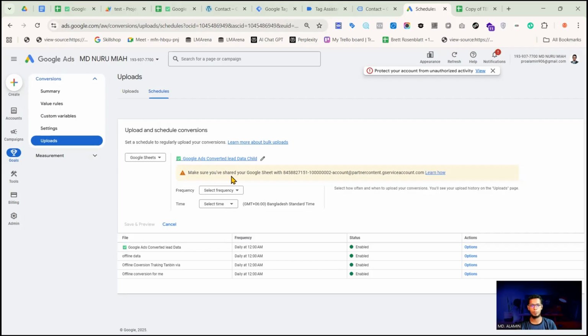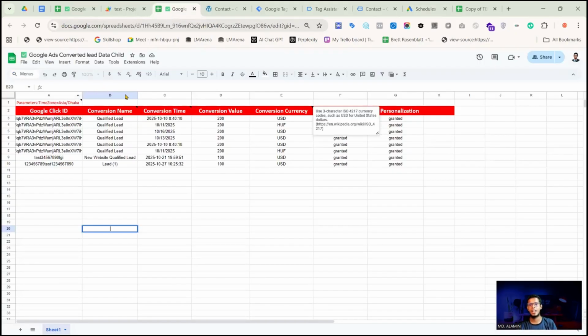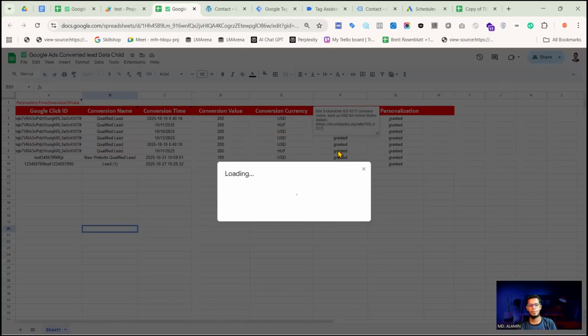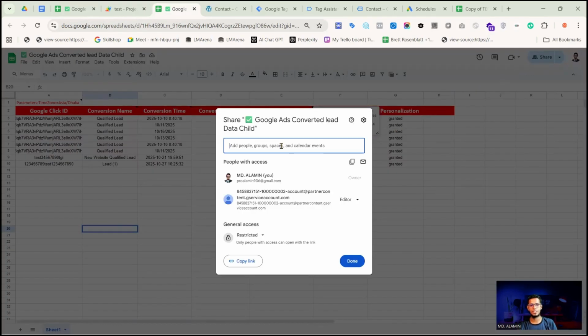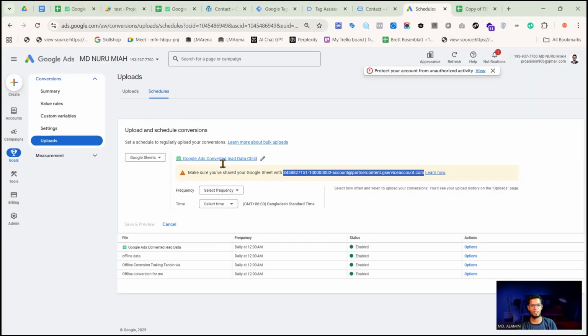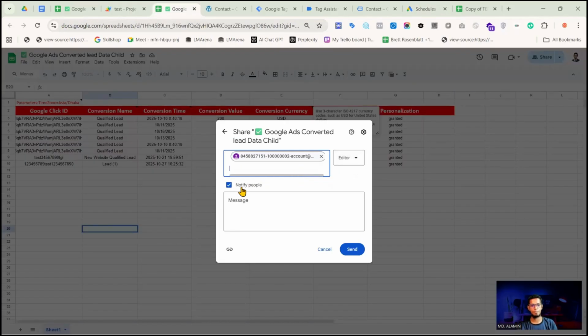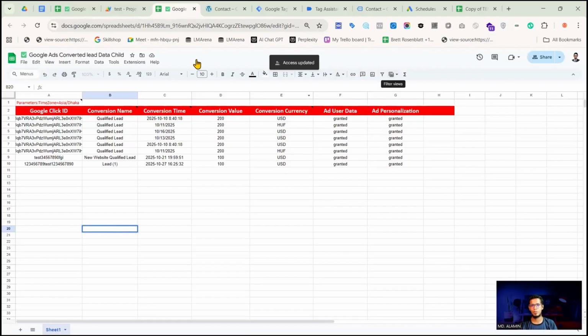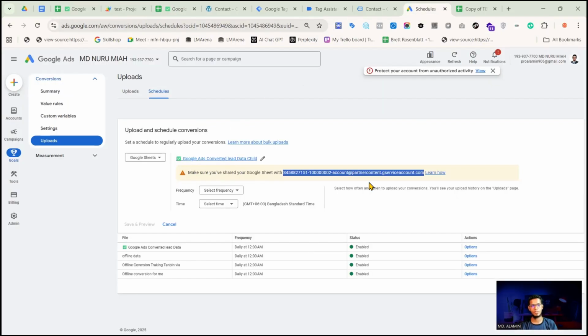Make sure you shared your Google Sheet with this Gmail or landing page. So I will copy this, go to our child sheet, click the share button, and paste it here. Then set it as editor, notify people. Everything is okay, then click on send. When you complete this, your Google Sheet will work, otherwise not. So it is very important.